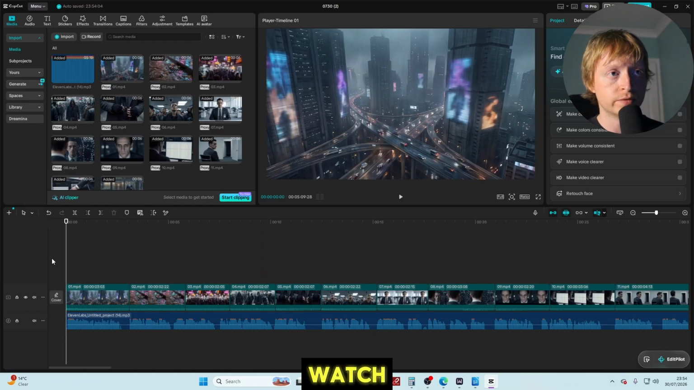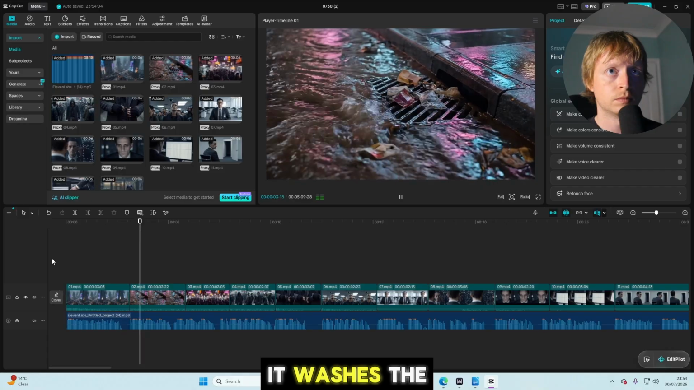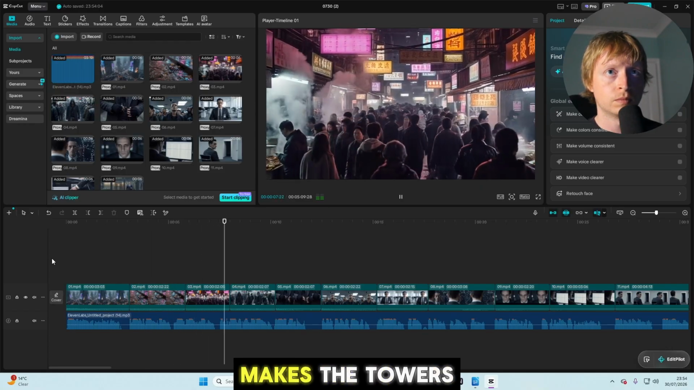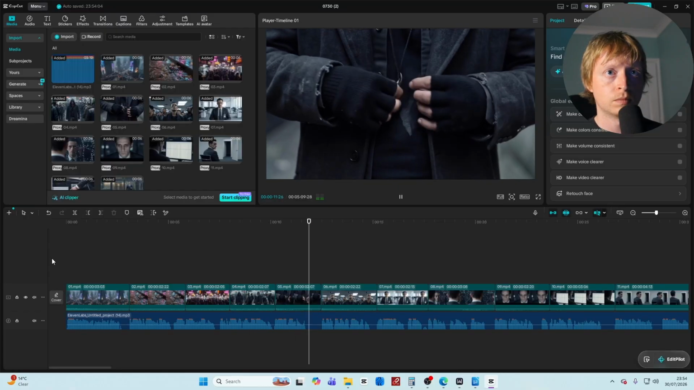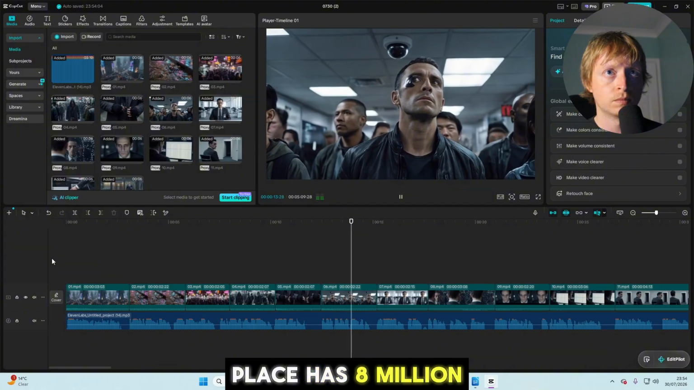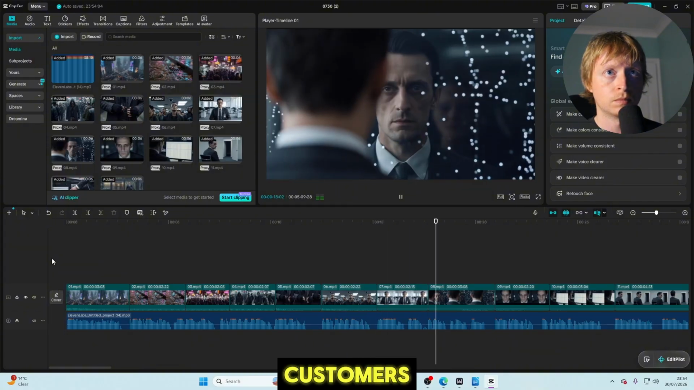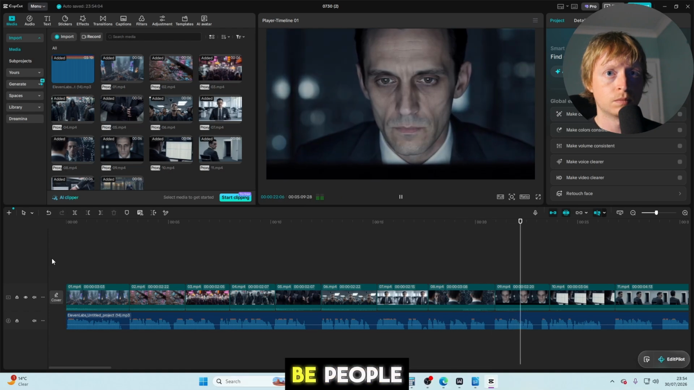Rain has a way of making a city look honest. It washes the blood into the gutters, smears the neon into watercolor, makes the towers look less like monuments and more like gravestones. They say this place has 8 million people. I don't think I've ever met one. Not really. Just customers, informants, predators, machines pretending to be people.